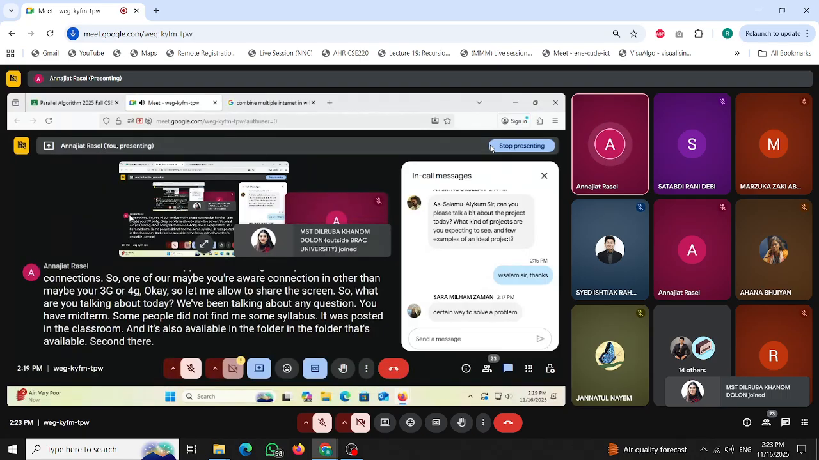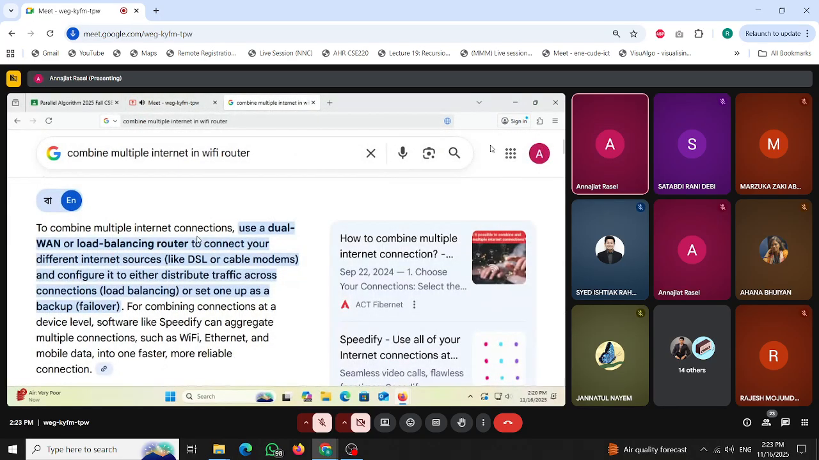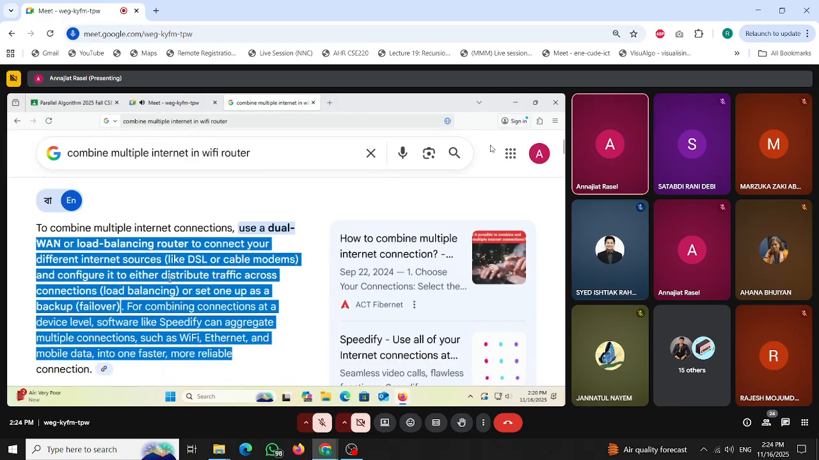Second, there was another request to talk about ideal projects. So we are talking about certain projects that are possible. One is to combine the processing power of multiple CPU and GPU cores. So you do parallel programming, and GPU programming is the most common. Then you could do multi-processing in a CPU, or you could even combine multiple internet connections.